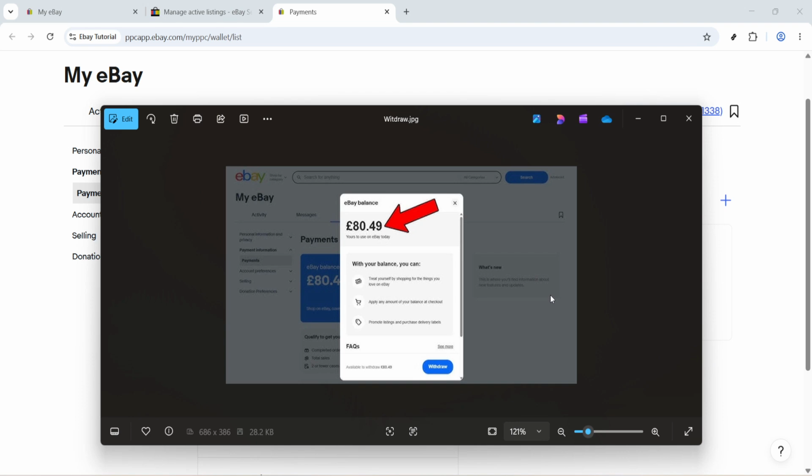If there is no balance showing, that usually means you have not sold an item yet, or your funds are not currently available. So if you were expecting a payout and you don't see money there, it's a good idea to double check whether the item has been sold and whether the payment has finished processing. This can help avoid confusion before you try to withdraw anything.